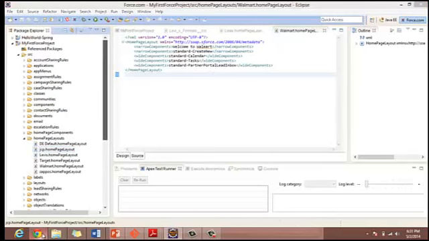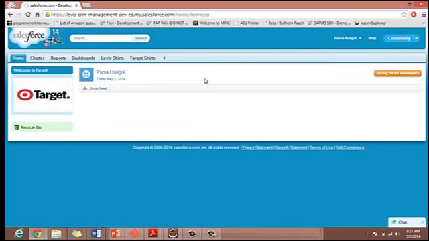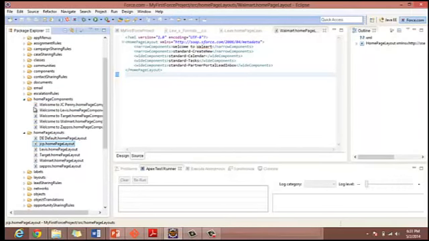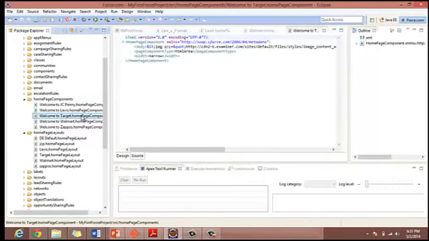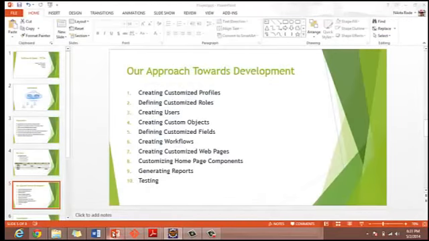In case you want to change the way the page is displayed for a Target admin, you can do that this way. We can go to the Target homepage. Here you can see what components are to be displayed, and you can change the components over here and later deploy it on the server. That's how you do the functional testing of this application. So moving on.